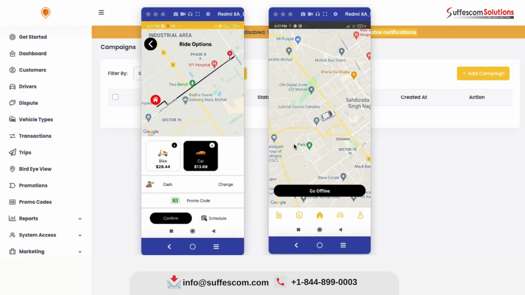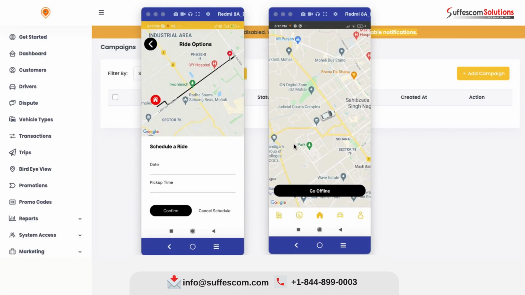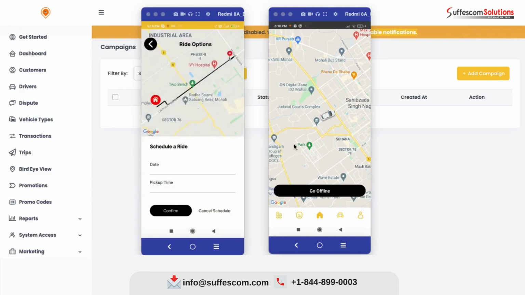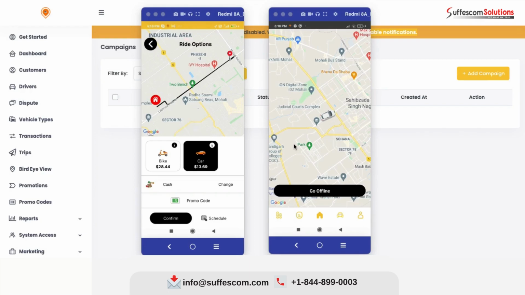The user can also take advantage of scheduling a ride on a future basis just by clicking on a schedule button by setting up a date and time as well. Then after generating a request for the taxi ride, we'll be going straight towards the driver app.